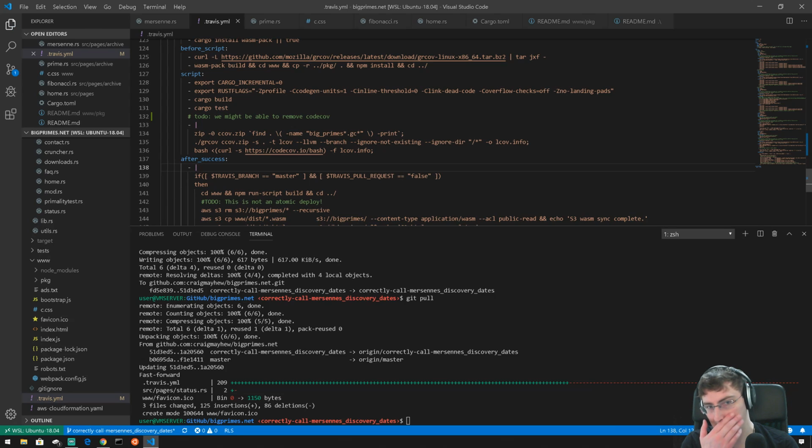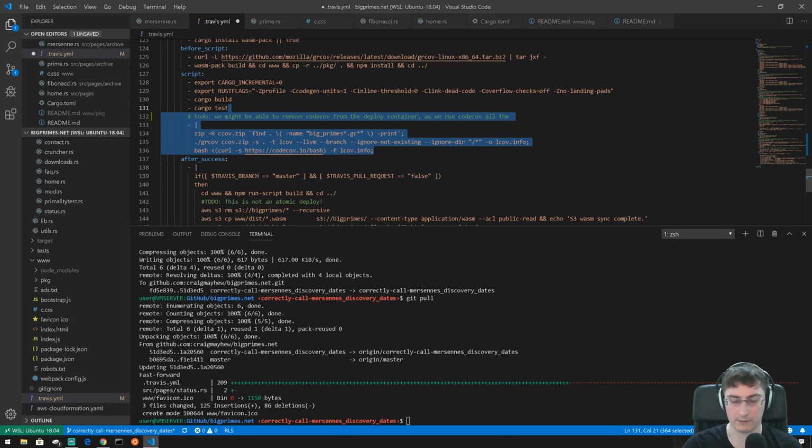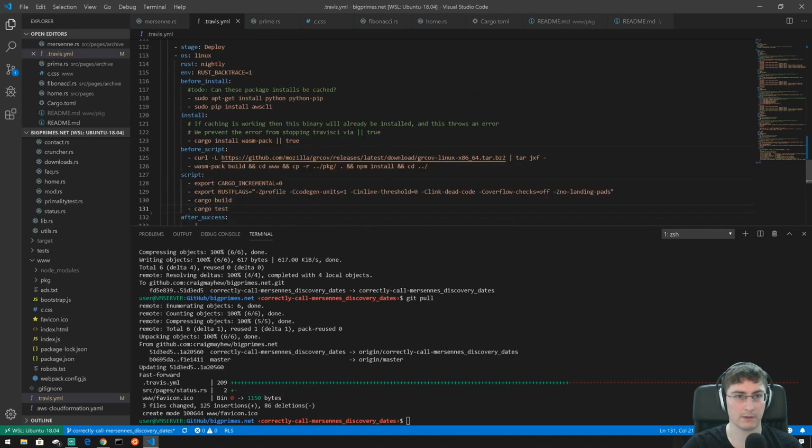Let's see if I can remember what I was writing. This is not an atomic deploy. We might be able to remove CodeCov from the deploy stage, or from the deploy container, as we run CodeCov all the time. In fact, I really don't think we need it. I really don't think we do. I'm just going to do it. I'm going to be bold.